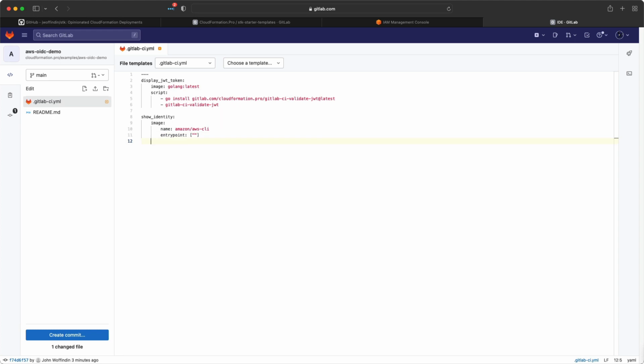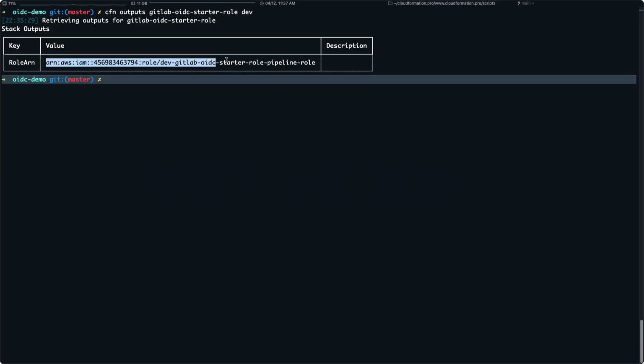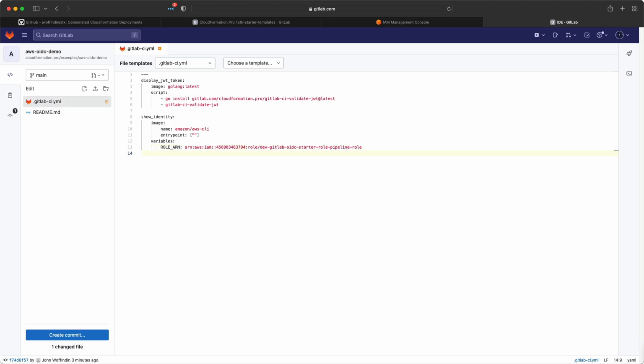Next, we're going to define an environment variable where we'll parameterize the role ARN so it's easy to make changes. Then we're going to copy this from the role we've just deployed previously. This one here. And then we define our script. Now the first two commands in the script are a little bit complicated, so I'm just going to paste them in and then I'll talk you through it.